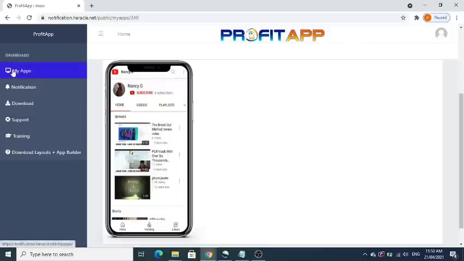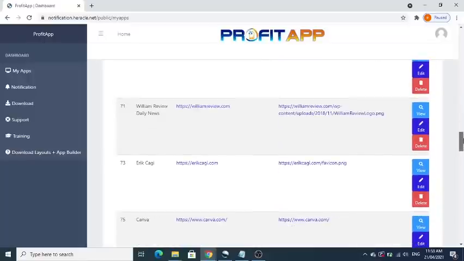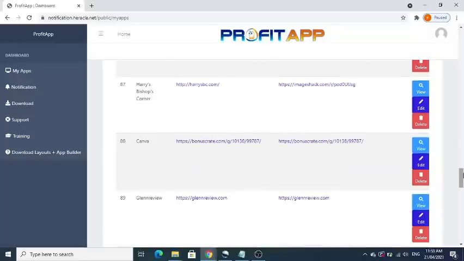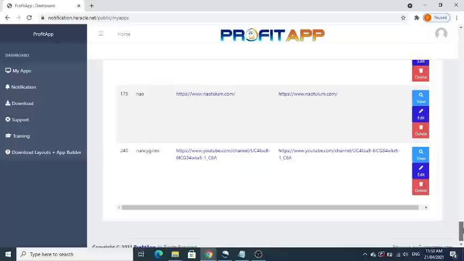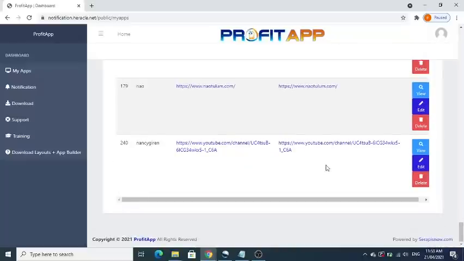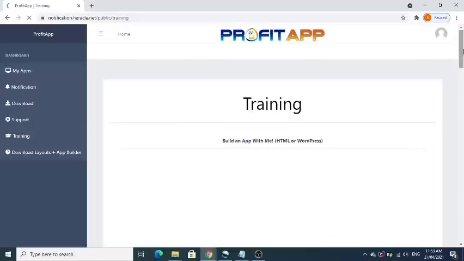So if you go to My Apps over here, you can see the app I just created. So these are the other apps I've created, and this one, see over here, I've created this app, and you can view it, you can edit it however you want, you can delete it, you can download it from here. You have a support team, you have heaps of training modules if you want to be more creative and do more and more in this app other than making just the app.